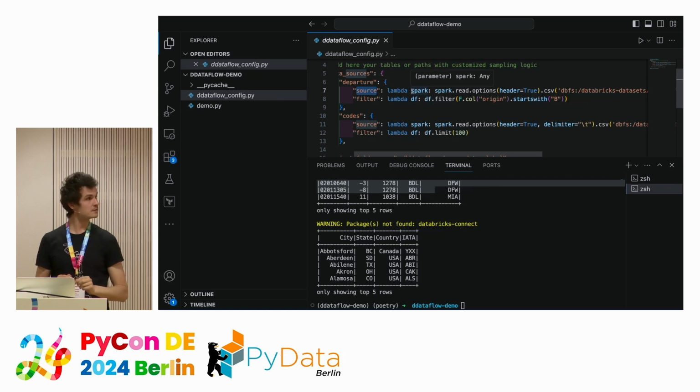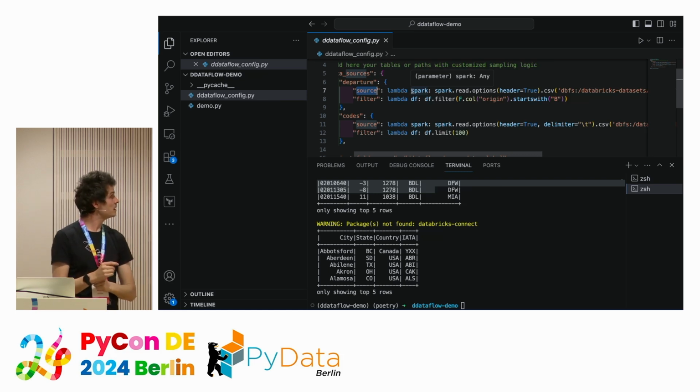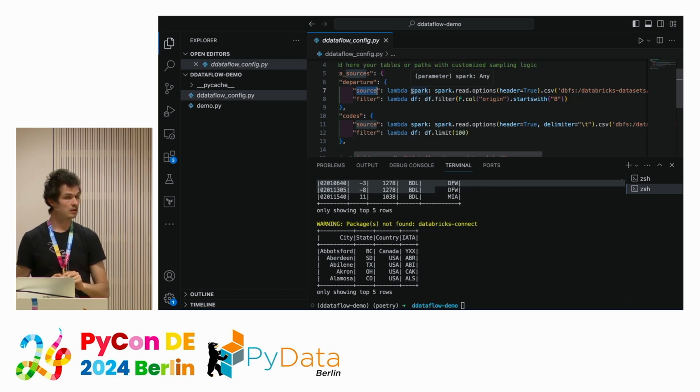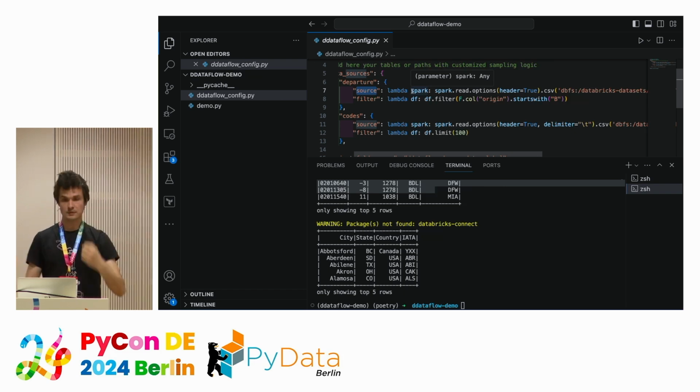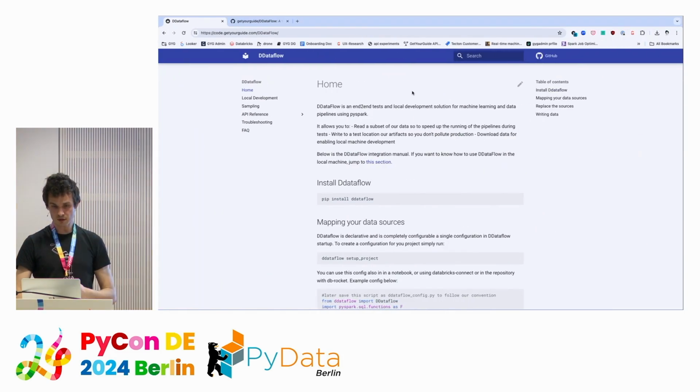Just to chime in, this is a lambda, so you can reuse your filters and stack them into well-structured modules and functions and so on. Okay, I think we are running out of time.